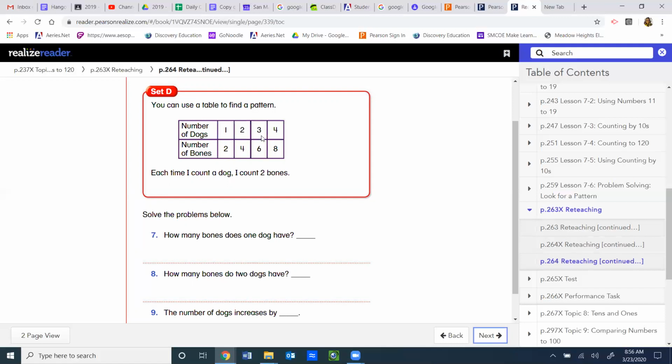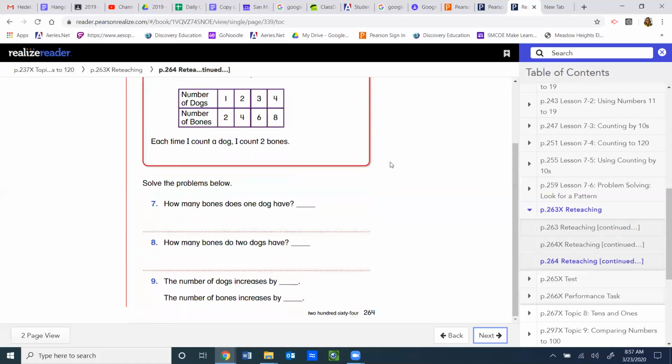If there's 3 dogs, then how many bones are there? If each dog gets 2 bones, there's 6 bones. And then again, if we have 4 dogs and each dog gets 2 bones, there's going to be a total of 8 bones. Okay? So you're going to use this table to answer problems 7, 8, and 9.